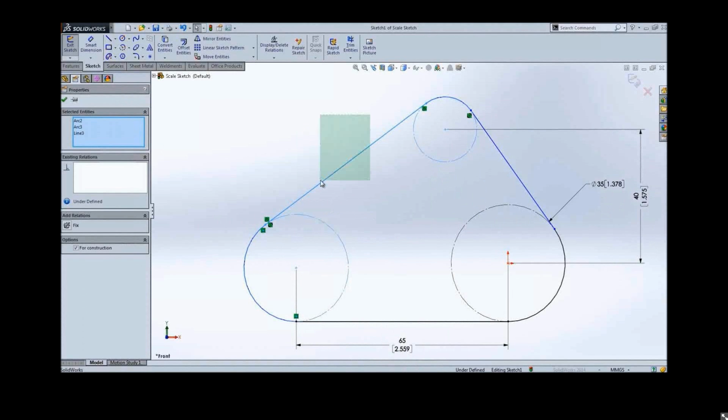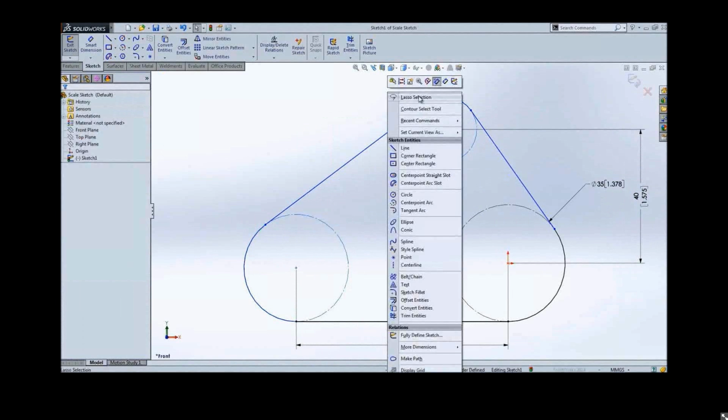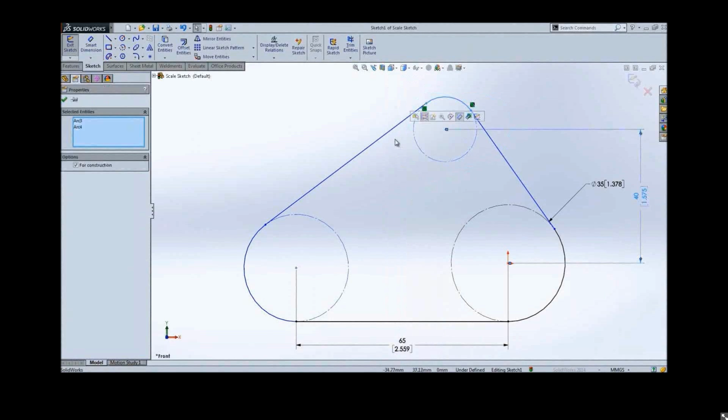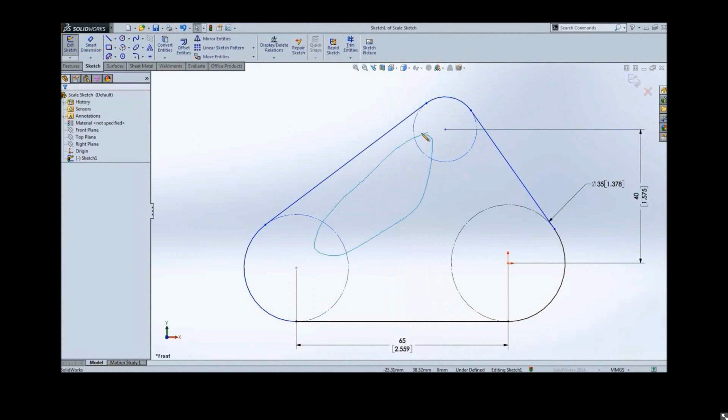The next thing that they've added is a new method of selecting sketch entities called the lasso selection. This is accessible through the right mouse button, and if you right click, you can toggle between lasso selection and box selection. What this allows us to do is select irregularly shaped objects, or move this selection around so we can select some objects and not the other ones. It's a little more freeform, kind of like Photoshop or other programs that use this sort of selection method.